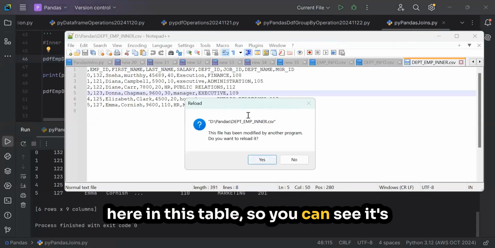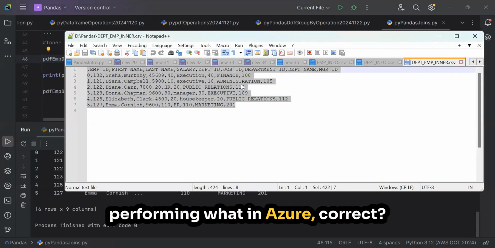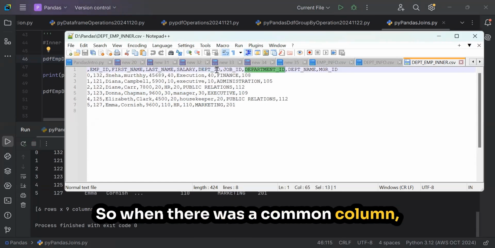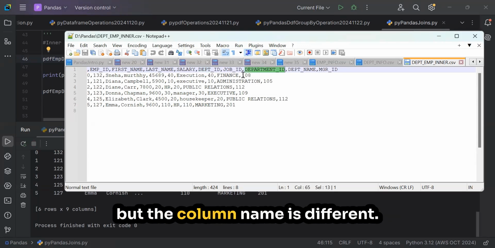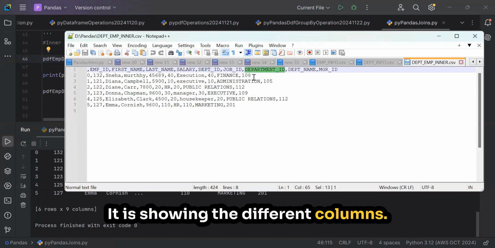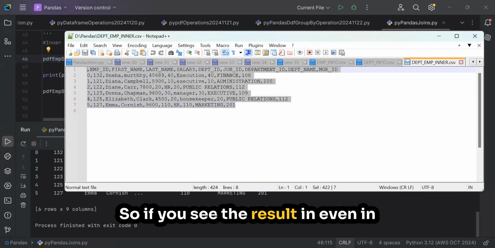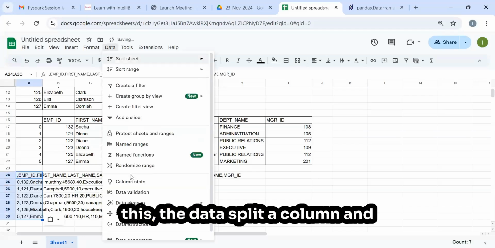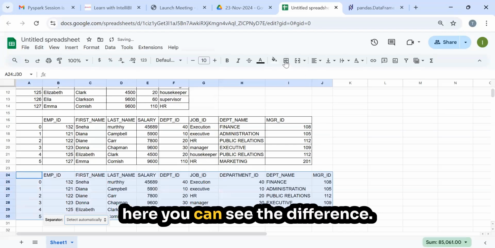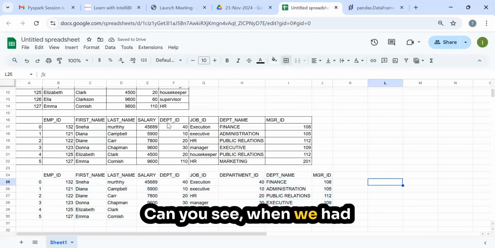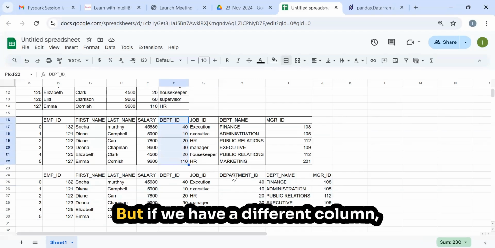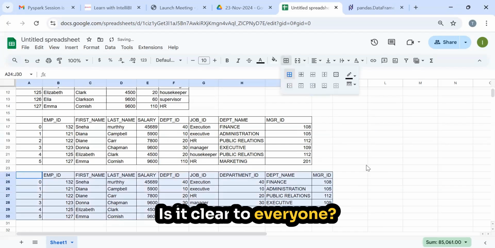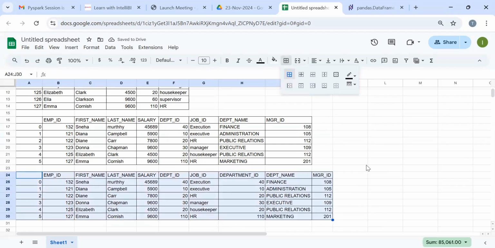Now perform the join. You can see it is performing an inner join, correct? And you can see both the columns, dpt id and department id. When there was a common column it showed a single column only, but when the column names are different it shows different columns in the result. Is it clear to everyone? Yes, sir.